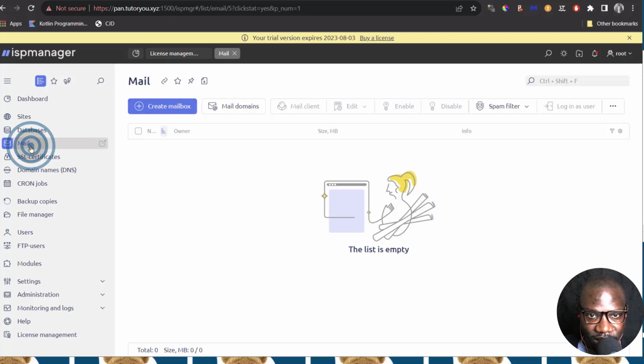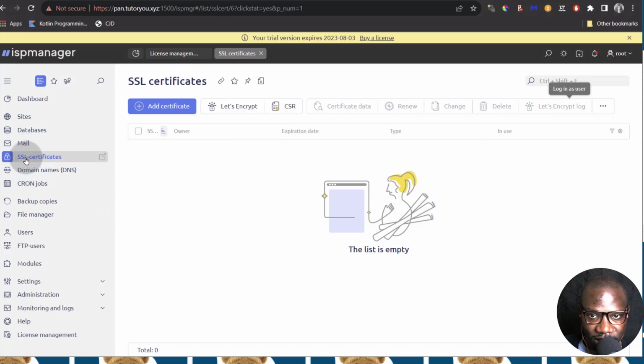And then mail, this is where you'll find your mail settings. You can create a mailbox, you can create mail domains. All this will be here. You can edit all the mail items right there. And then SSL certificates. If you generate certificates, if you need to use them, you'll find your certificates here. All the details for your certificates will be here.